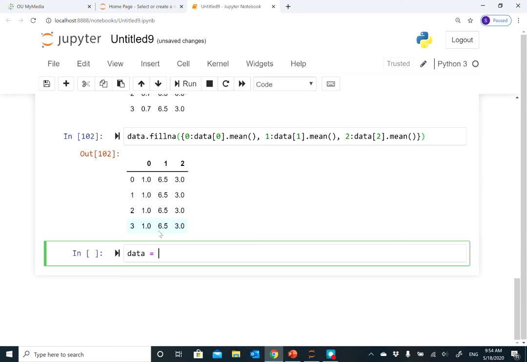So data equal to a new data frame with 2 columns. I'm using dictionaries. For the first column, K1, I'm using a list to assign values [1, 2] times 3. So it repeats this value 3 times, and then we add 2 at the end.